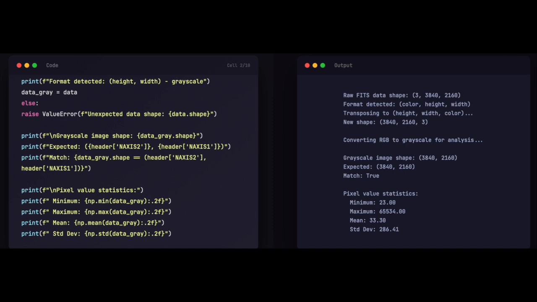So for easier processing, we transpose the array so color becomes the last dimension. So now you can see, it's last. Height, width, then color. For measuring the nebula's size, we don't need color information. We need to convert to grayscale by averaging the 3 color channels. This gives us a simple 2D image to work with.